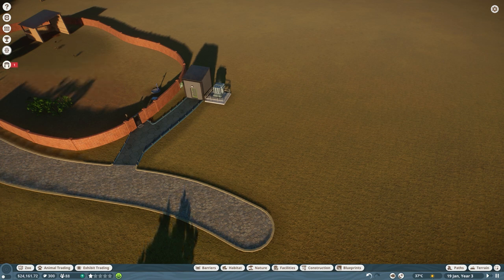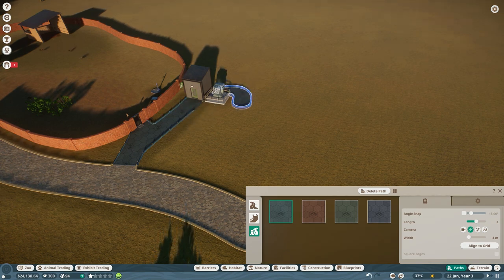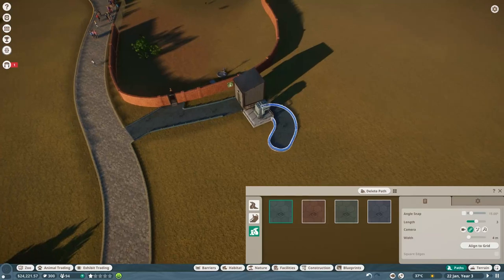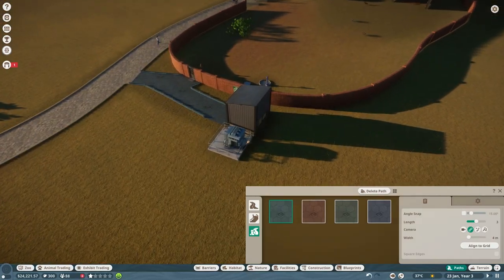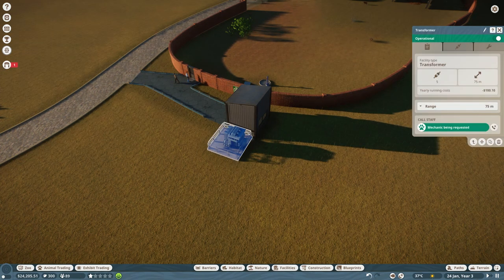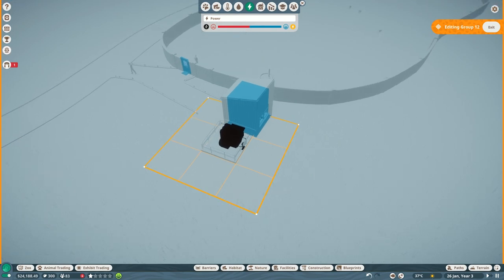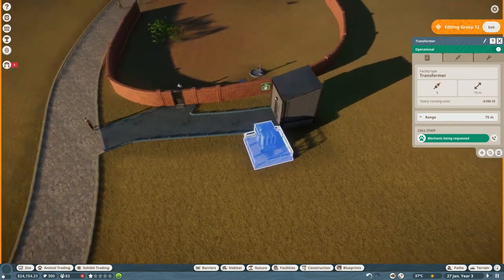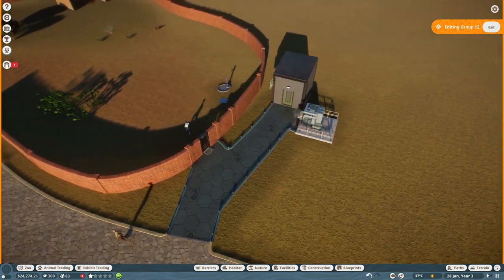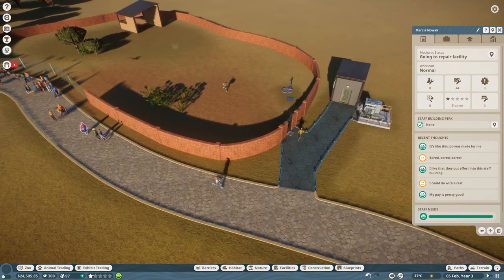Oh my gosh, I'm a huge derp. I guess we have to actually put a path. Oh, okay, that's weird. We have to put the path up to the transport. So if we turn this, there we go. Let's see if that works now. Okay, cool. Now our mechanic is going to the repair facility.